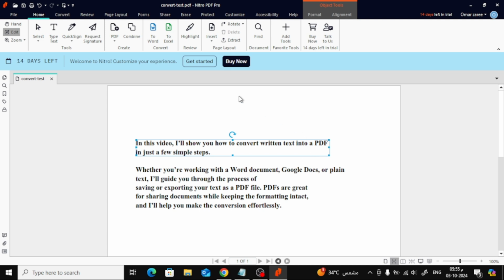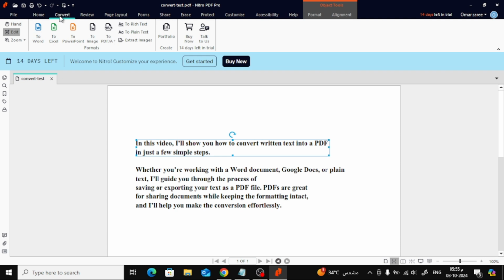In the top toolbar, you'll find all the editing tools you need, such as adding text, inserting a signature, requesting signatures from others, or combining multiple PDF files. You can even convert the PDF to Word or Excel, highlight text, or insert new PDF files into the current document. There's also a Convert section in the top menu where you can convert your PDF into any format you need, whether it's Word, Excel, PowerPoint, or others.